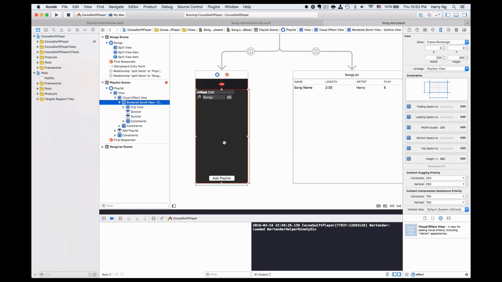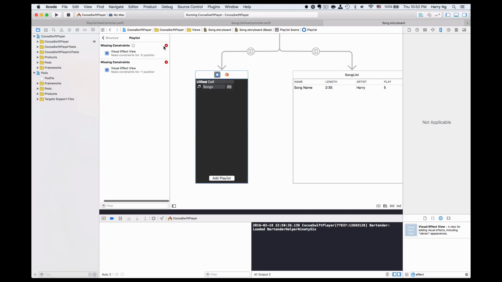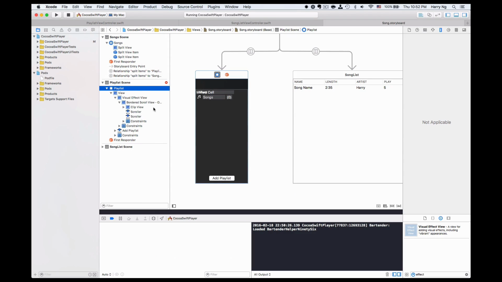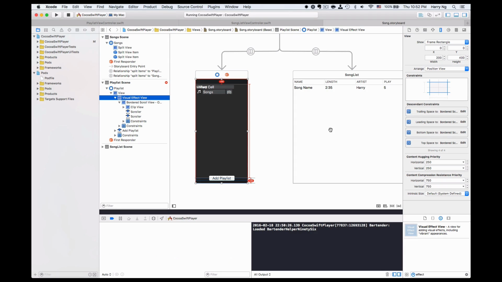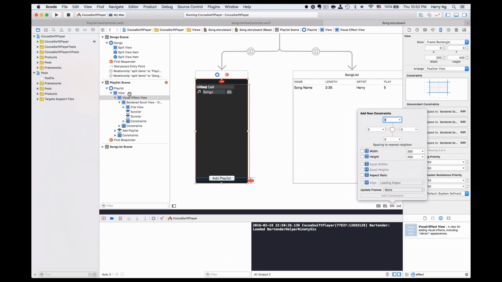And then I actually want it bigger, so I need to resolve before doing that. I should actually set the visual effect view first. It should have the auto layout based on the parent view. I will set the constraints here to all zeros.